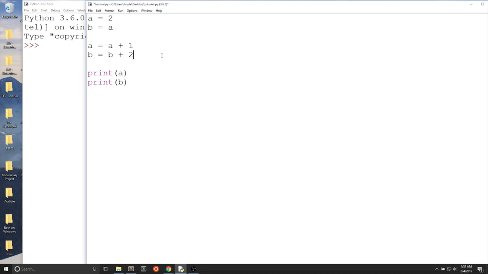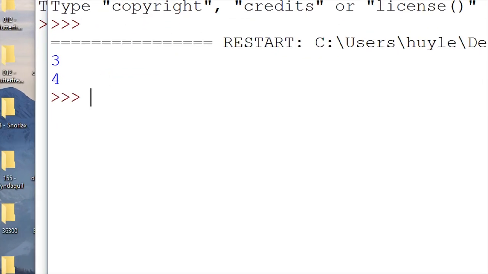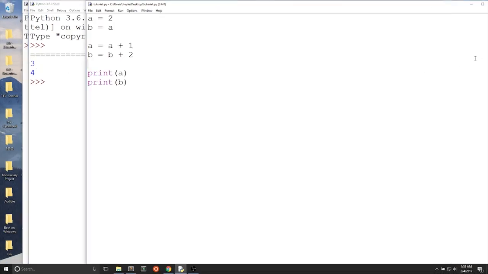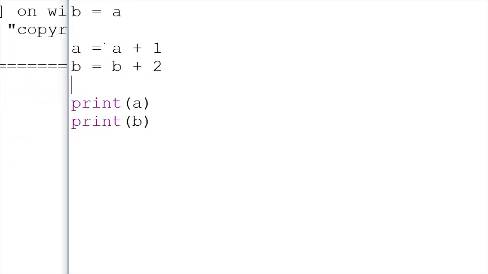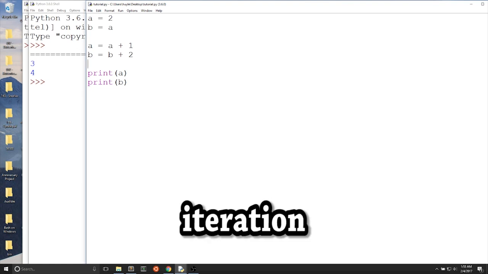When we add 2 to b's most recent assignment, we get 2 plus 2. When we run the program, we get a 3 and a 4. a is 3 because a is equal to a plus 1, and 2 plus 1 is 3. And then for b, even though b is equal to a, which was 2, 2 plus 2 is 4 because b takes its most recent assignment, which is 2, at the time when we assign b. This is just an example of multiple assignment, which is a form of iteration because any type of step that you repeat is called an iteration.